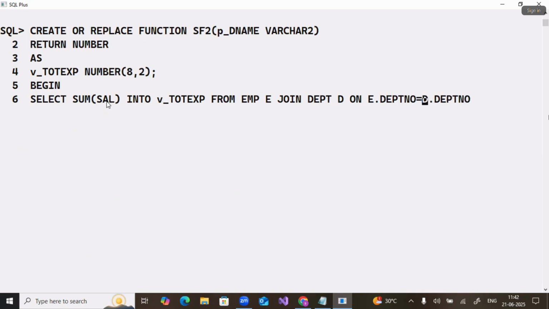So up to here, my sum of sal I'm taking from the EMP table and the department name I'm taking from the DEPT table. So two tables are joined based on the condition. Okay, fine. But do you want to calculate all departments or a particular department? A particular department. So what should I use? D name equals your department name, which is saved in the parameter P underscore D name.